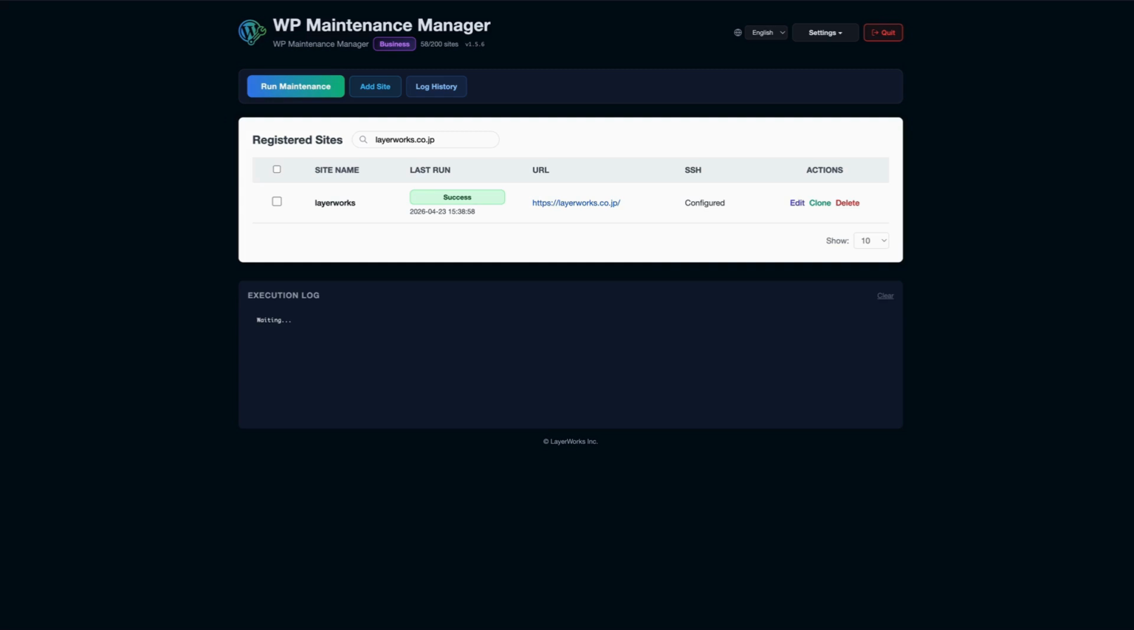If you manage multiple WordPress sites on the same server, you probably hate re-entering your SSH credentials every single time. SSH profiles solve that. In WP Maintenance Manager, you set up a profile once per server, and every site on that server reuses it automatically. Update the profile in one place. It applies everywhere.